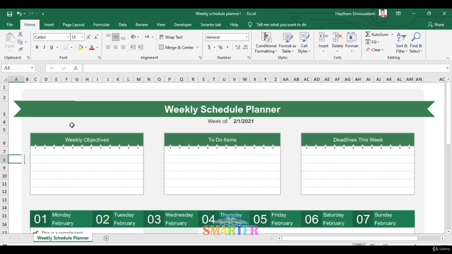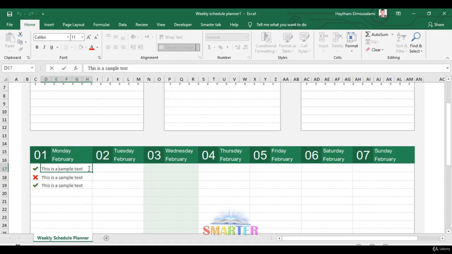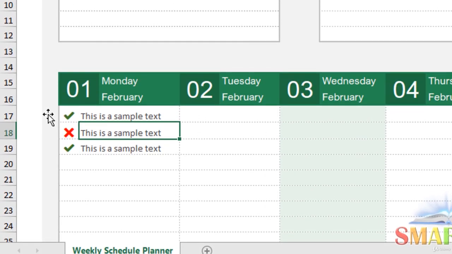The last template today is about a weekly schedule planner, and this is an awesome template ready in Microsoft Excel. You can enter the weekly objectives here, and here you can enter to-do items, and you can enter deadlines for this week. Also you will find the days of this week you want to plan, and you can enter the message and enter the objective. Have you achieved this objective or not?